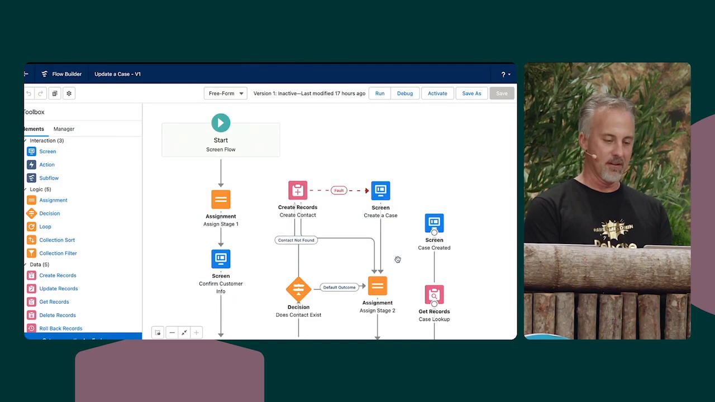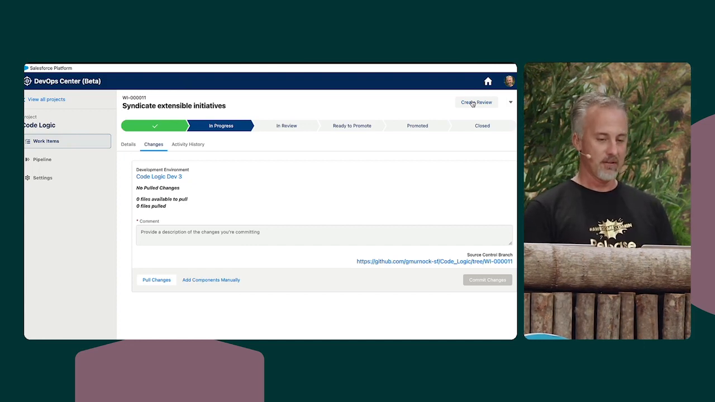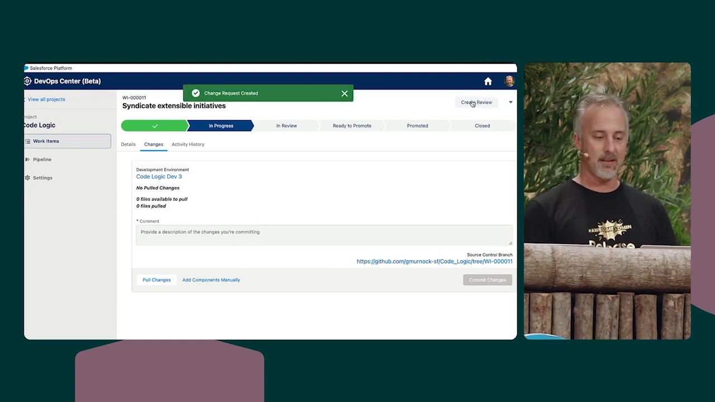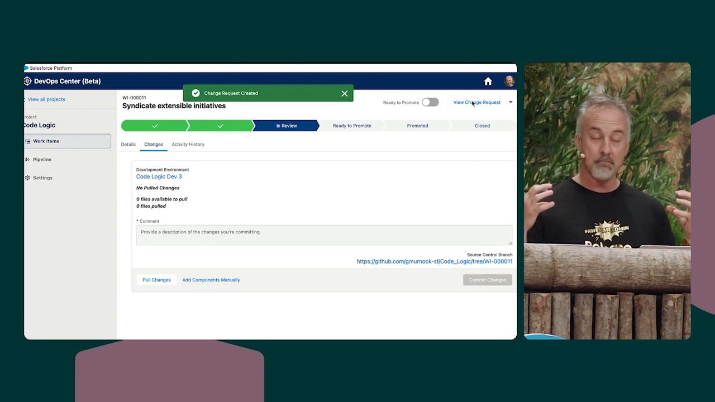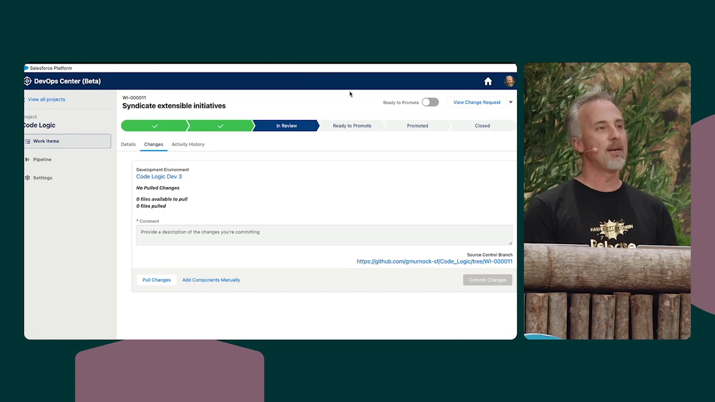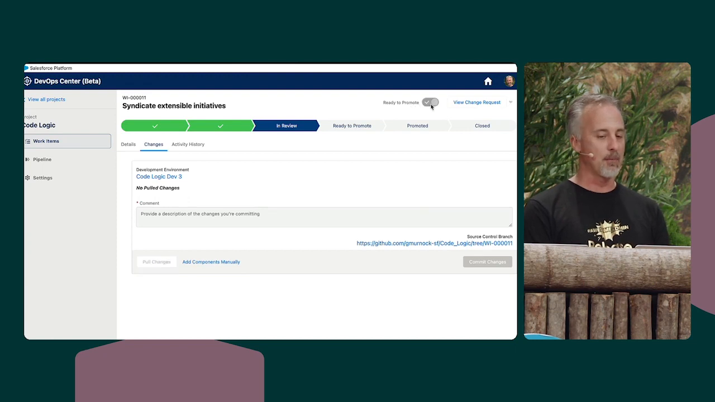Okay, back to the work item. The next steps are going to be to create a review, get somebody else on your team to review these changes. So you're going to click this button to create a pull request in GitHub. That's where you and your teammates can collaborate at a metadata level on the changes that you've just made. Once everyone agrees that this work item, this task, has been completed to satisfaction, we're going to click this Ready to Promote button.